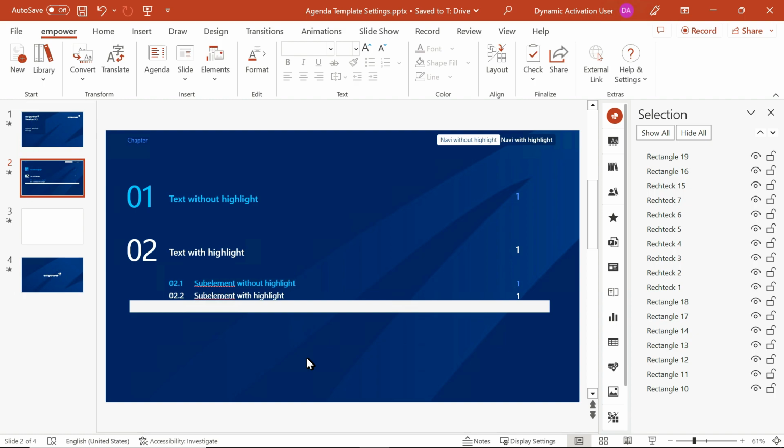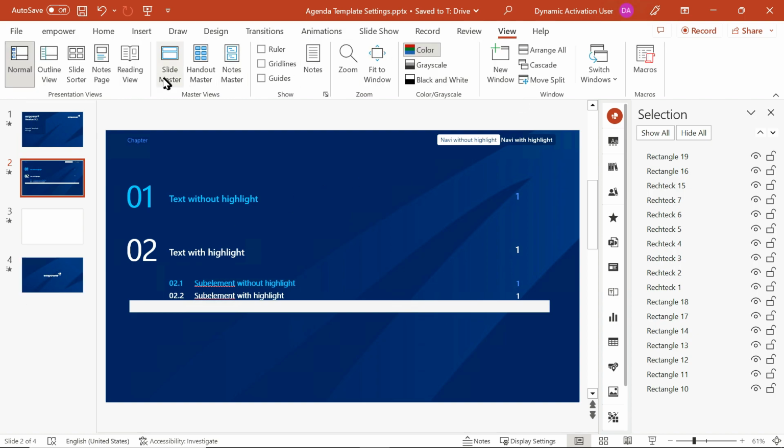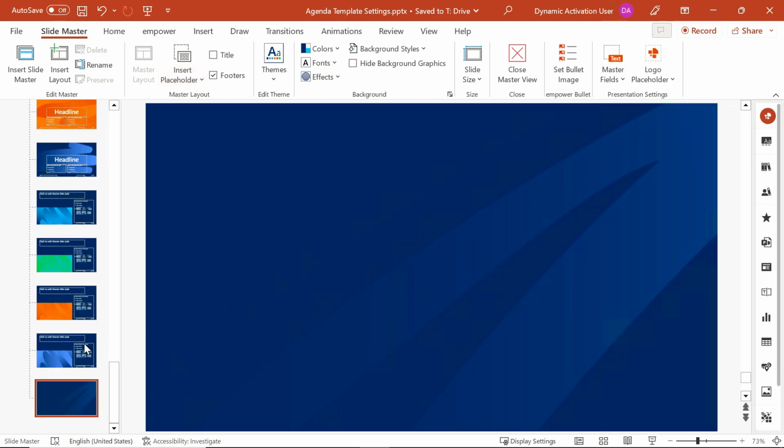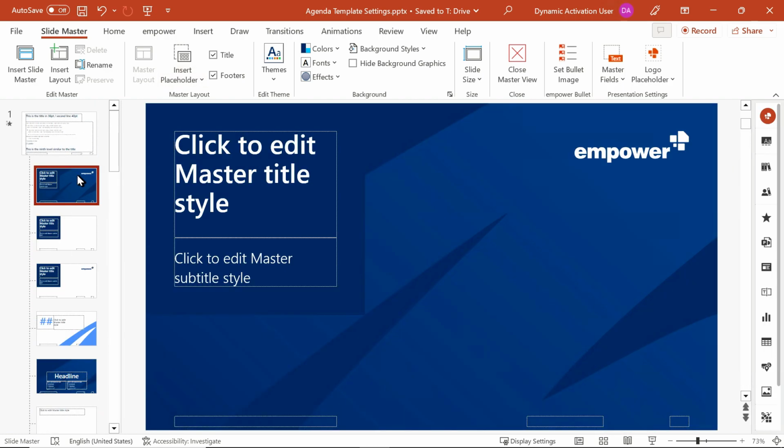To do this, we switch to the Slide Master view and leave the formatting of the agenda template. To do this, first go to View and then to the Master View section. By clicking on the Slide Master button, the Slide Master opens. The first layout slide is a title slide, on which it doesn't make sense, for example, to display a navigation or chapter reference. So now you can exclude this layout from the agenda features navigation and chapter reference.